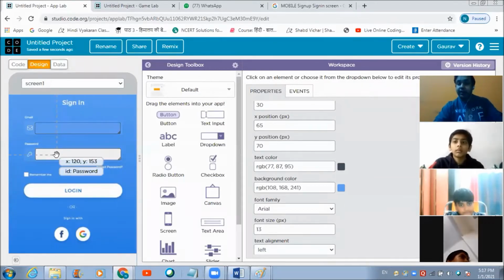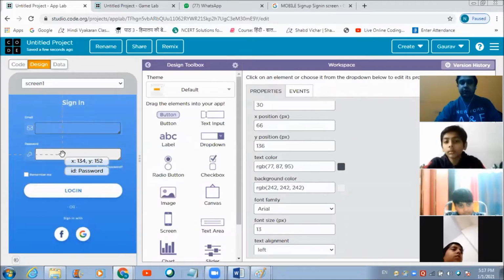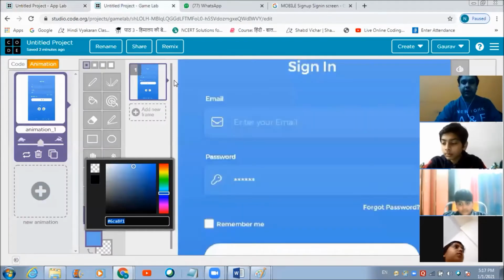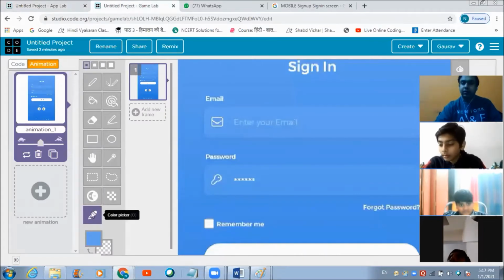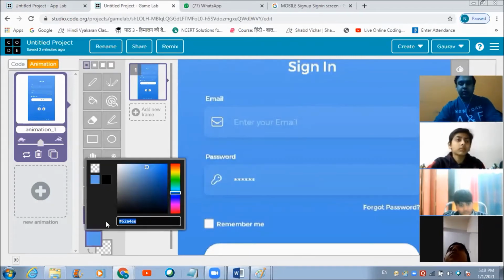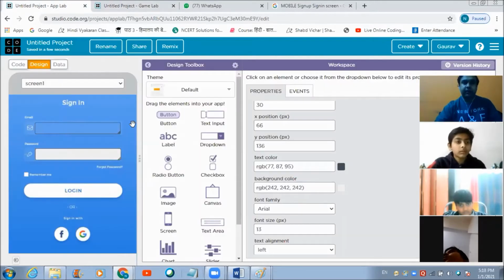Similarly, I'm going to do the same thing for this text input box also, the one which I am making use of for the password field. So I'm going to make use of this color picker tool. I'm going to click here, and here I'm going to get the code copied. Let's come back on this Game Lab App Lab.